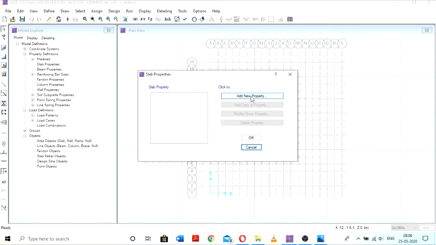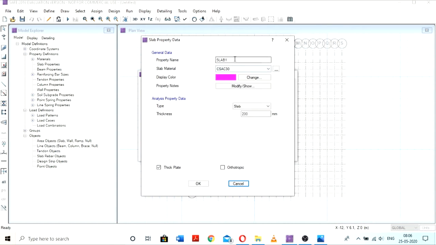We will click on add new property. We will name it as mat footing. And change the material to M40. We will change the type from slab to mat, and its thickness will be 500 millimeter. Then we will click on OK.